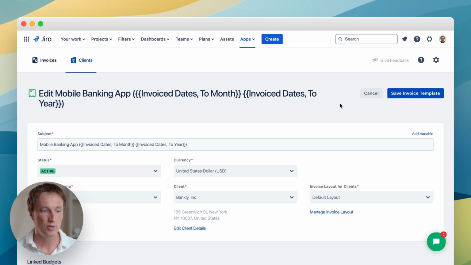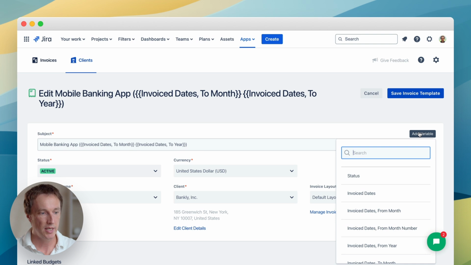Invoice templates are used to generate multiple invoices for multiple clients in bulk. And they allow using special variables that will be replaced by real invoice data at the moment of the invoice generation. We can use variables in any text field.